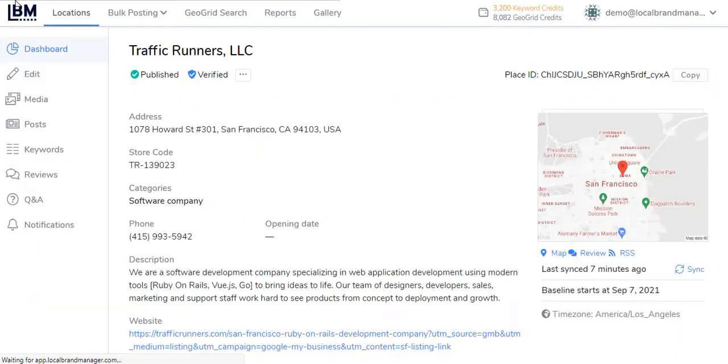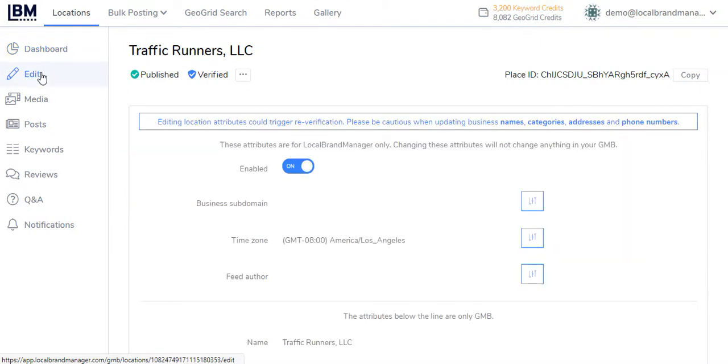Next, we have the edit section. This is where all of your GMB attributes are listed. They can be directly edited through the GMB API. You can come through any of these attributes, and you can also edit the time zone as well as the business subdomain.